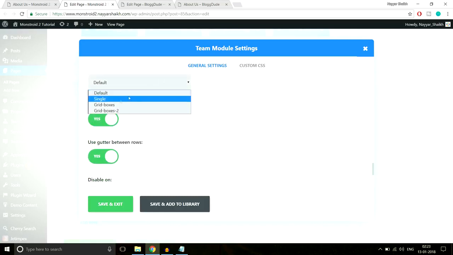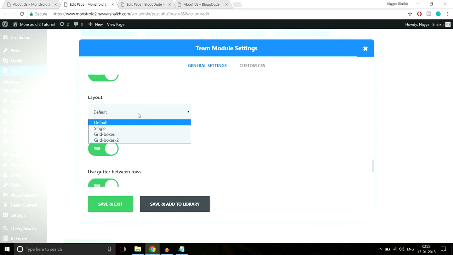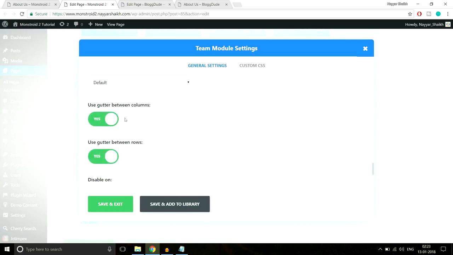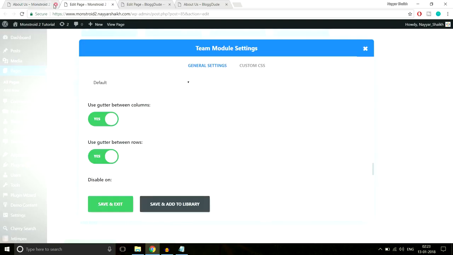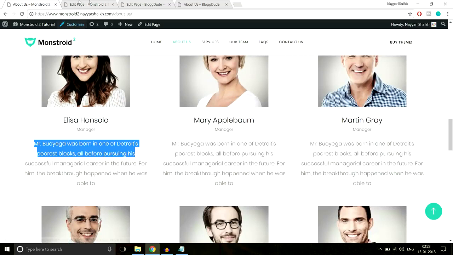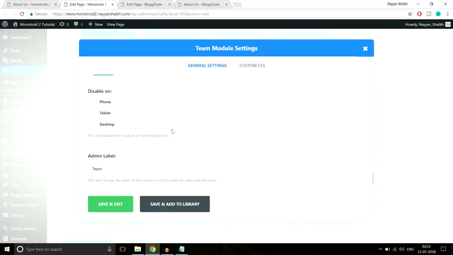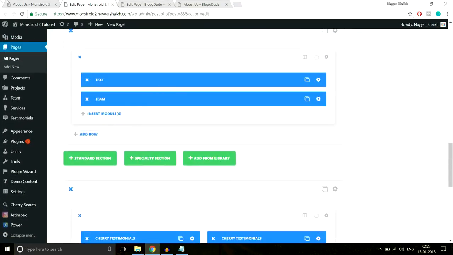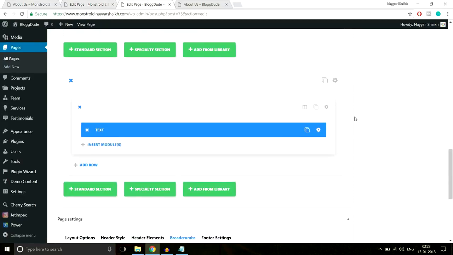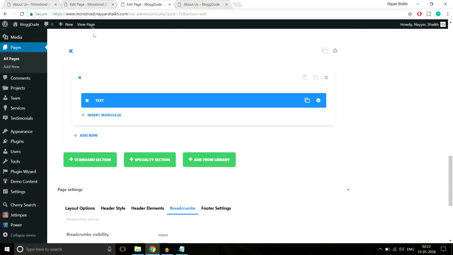Now layout, this is the default layout. There are more layouts available. You can see over here we have used the default layout. Use gutter between columns. Now as you can see, there is some gap between the columns, so yes, we want some gap. If you just make this no, there won't be any gap between different columns. Okay, fine. So these are all the settings that we have over here. I don't know why it is not showing up at present, but when I created the demo website, everything was working fine. So I'll just leave this thing over here.